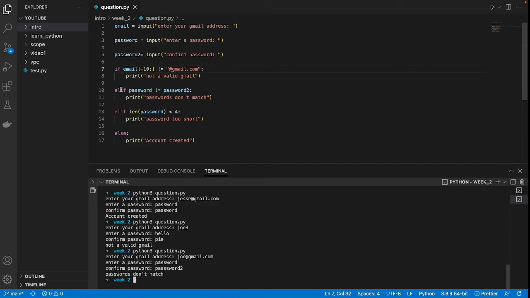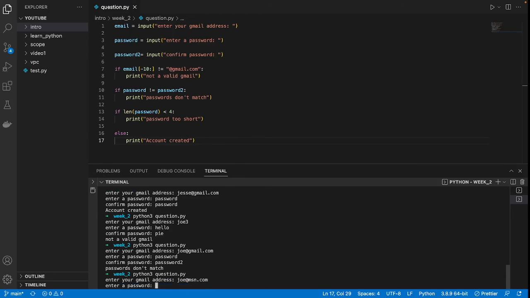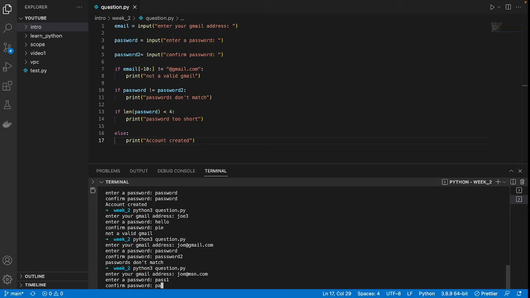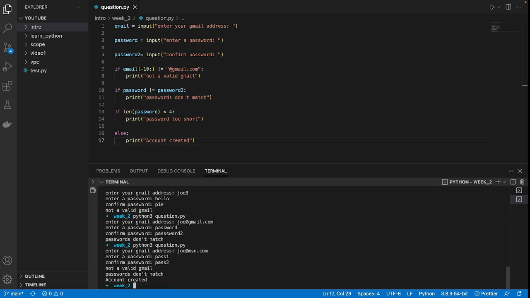So the other thing you can do is make them all if statements, and then it would show all of the results. So let's go joe at msn.com, and then pass1, pass2, and here all of the if statements get checked. So it's not a valid email, passwords don't match, and then it looks like the else did get run, but that's because the password was long enough.